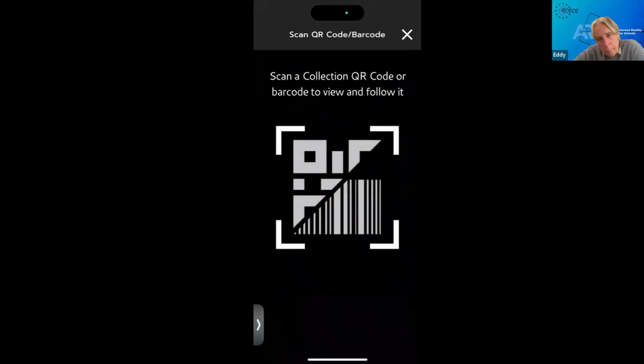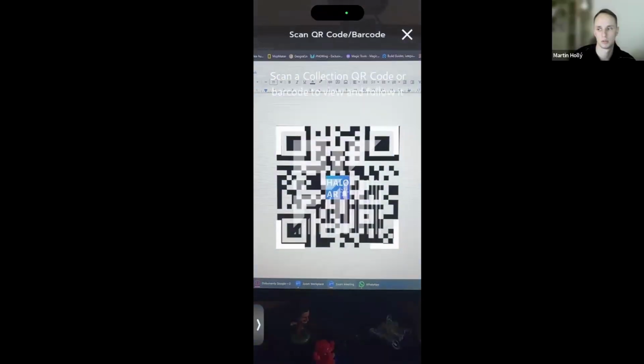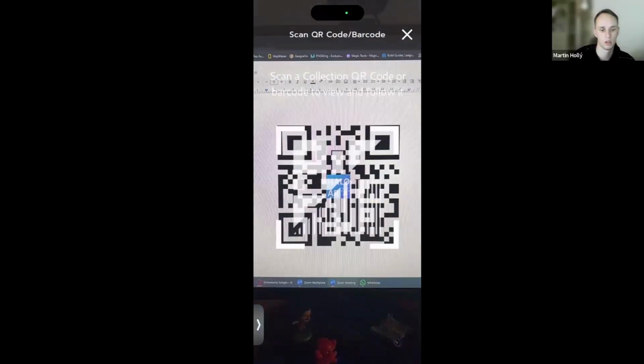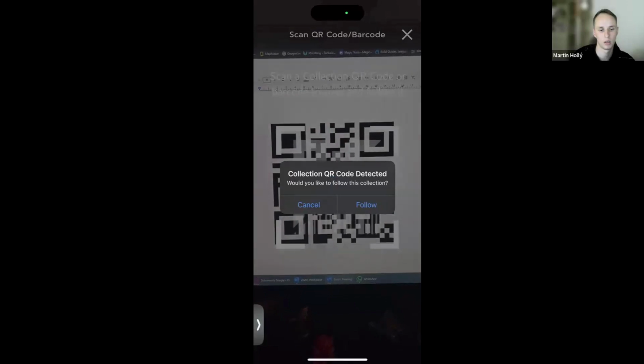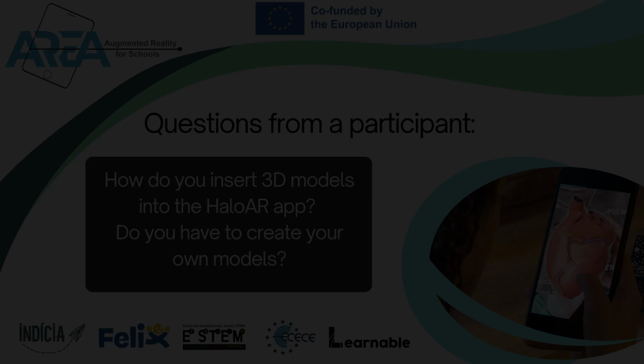So you click on it. I clicked on it, and now I'm aiming at the Halo AR. It doesn't show anything for me because I already own this collection. If I didn't own it, it's supposed to show you the collection in full. So this is it.